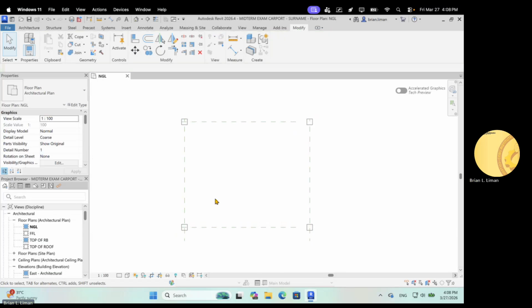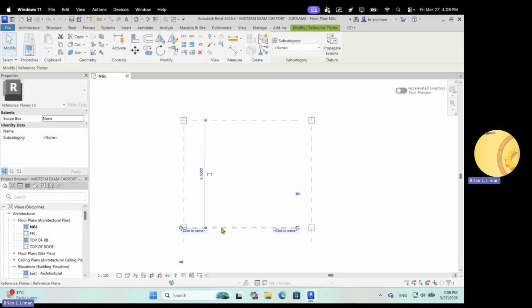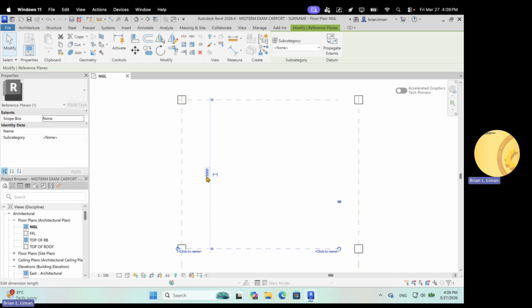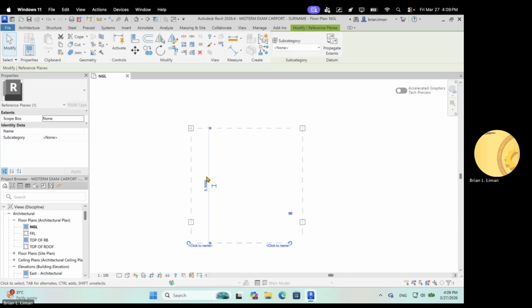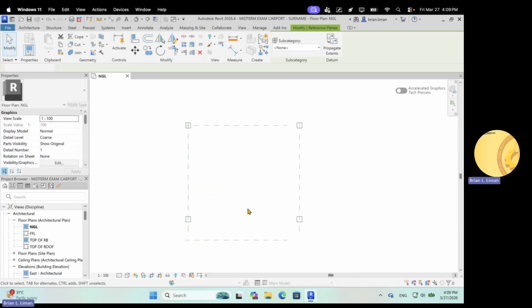So another at the bottom, this one, just click on this, then hover on this value 4.5, click, and then you type 5.5, then enter. So the reference plane moves now, then press escape.